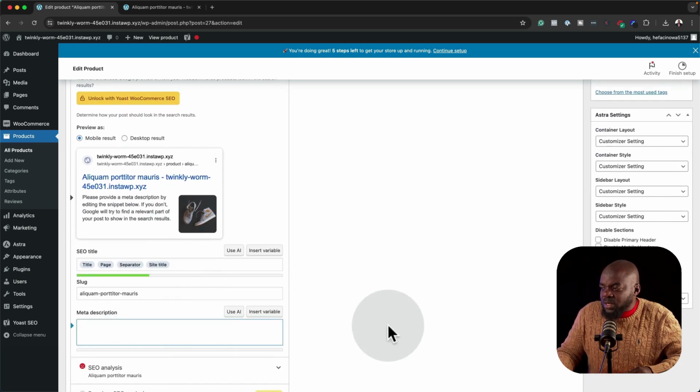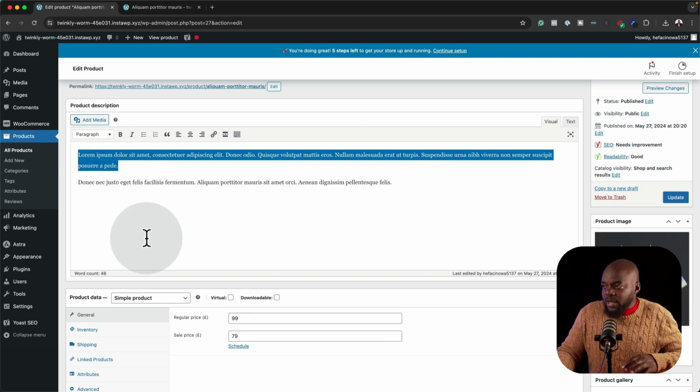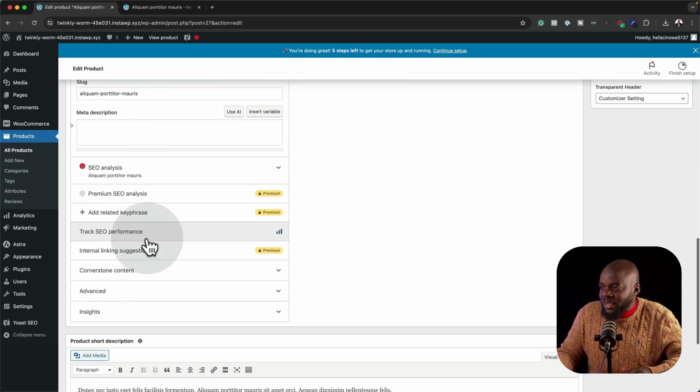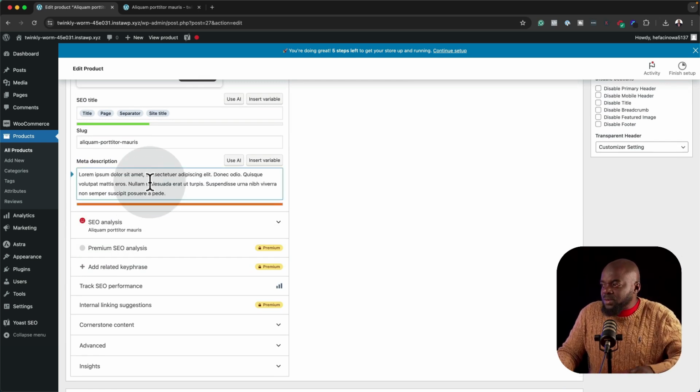Now, we also have the description here. So this is where you would come over here and grab your description by just copying this like that. Now, of course, this is not the proper text, but I'm just showing you how you would do it. So you'd paste your description in here.